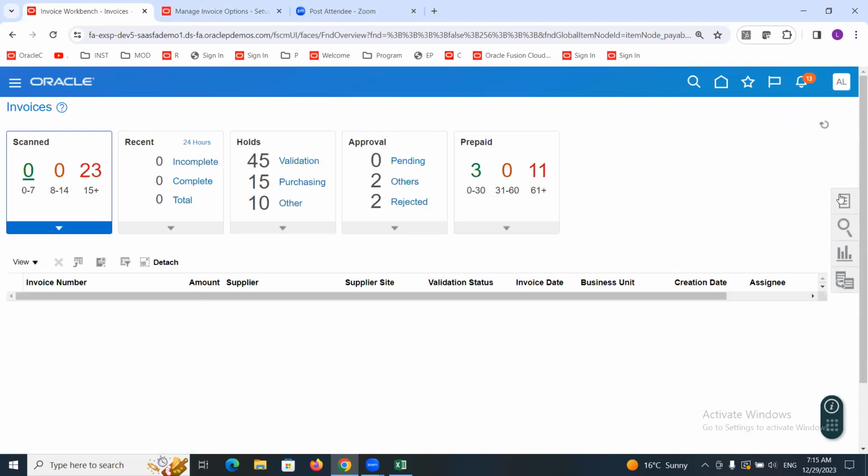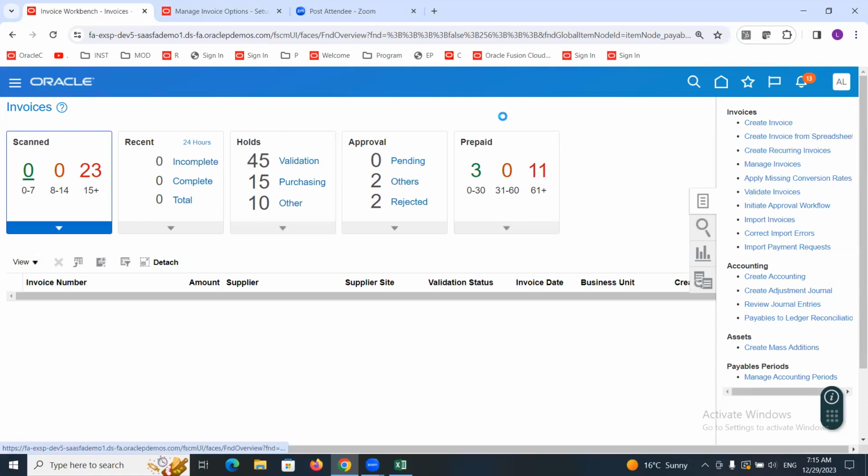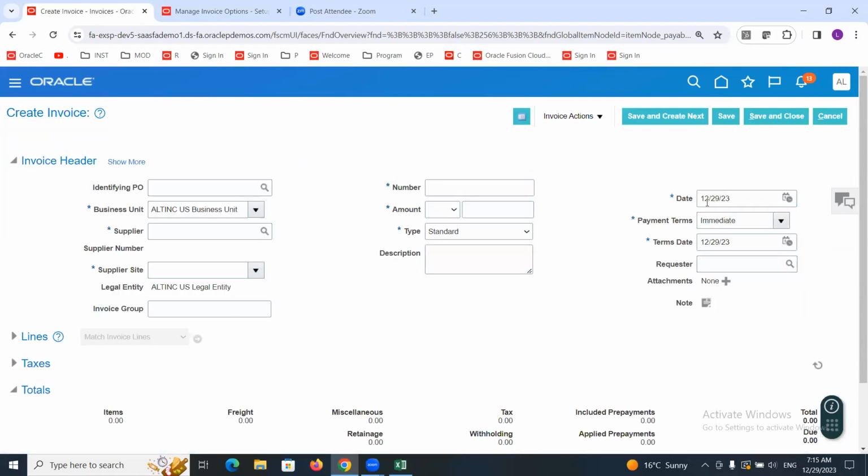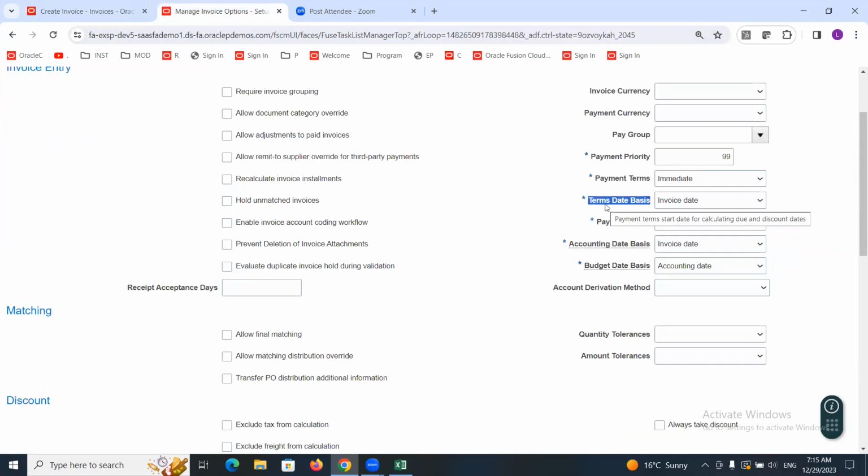Close and open. Invoice date is 29th. Term date is also the same. So if not invoice date, term date means payment terms need to be calculated from the invoice date. This is the meaning. But you can calculate differently, like goods received date.